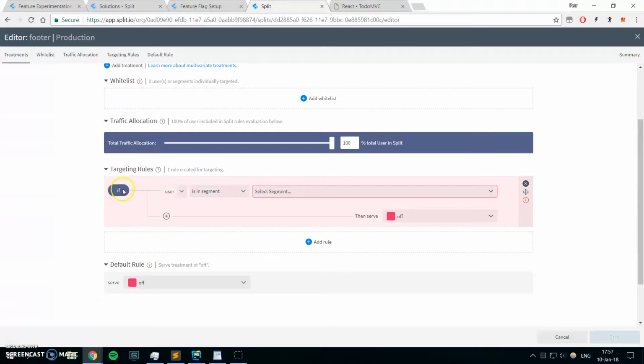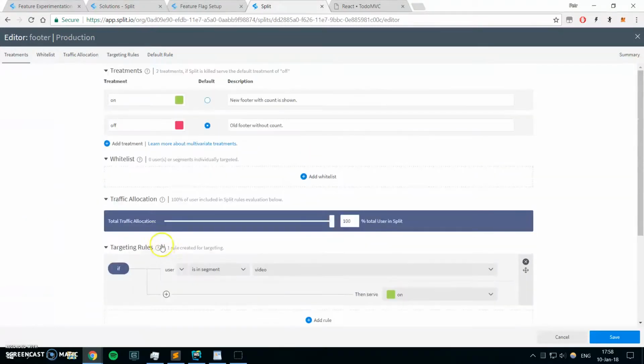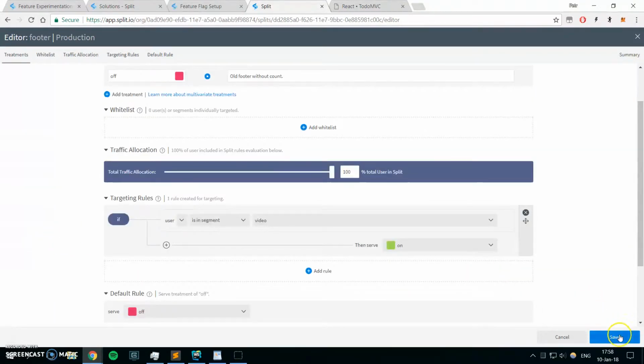So if the user is in segment, let's select the segment video, then serve on. This will be our targeting rule. And if this is not met, then the default rule is applied, and in this case the user will not be shown the feature, or it will be the off treatment. Okay, let me save it.